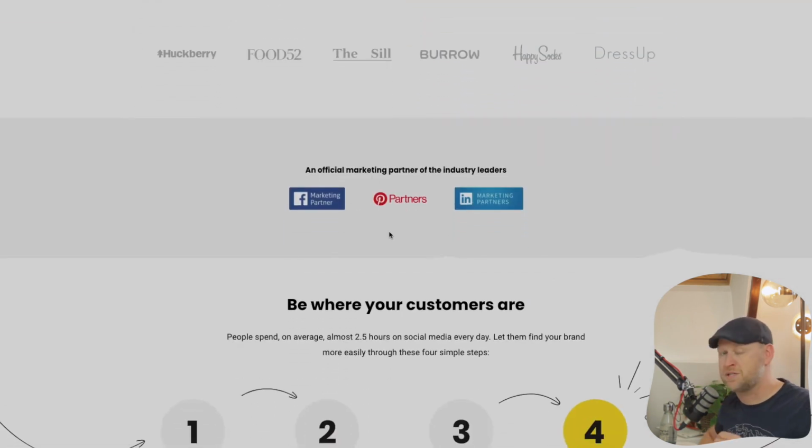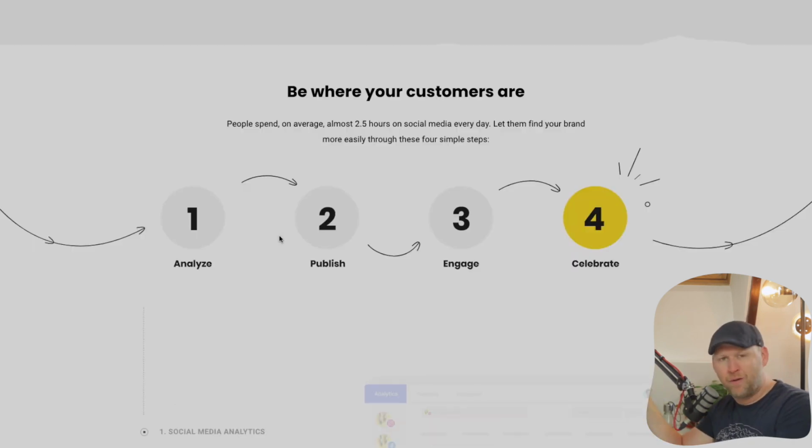Some official marketing partners. This is really good because this is a social media scheduling app that shows the official partners, so that you don't have to worry about getting kicked off of Facebook or Instagram or Pinterest or LinkedIn because you're using the scheduling platform, because it officially works with them. Okay. It very directly gives this simple, 4-step approach to how to make a post and how to make better posts and grow using Buffer: analyze, publish, engage, and celebrate. And it feels very simple.